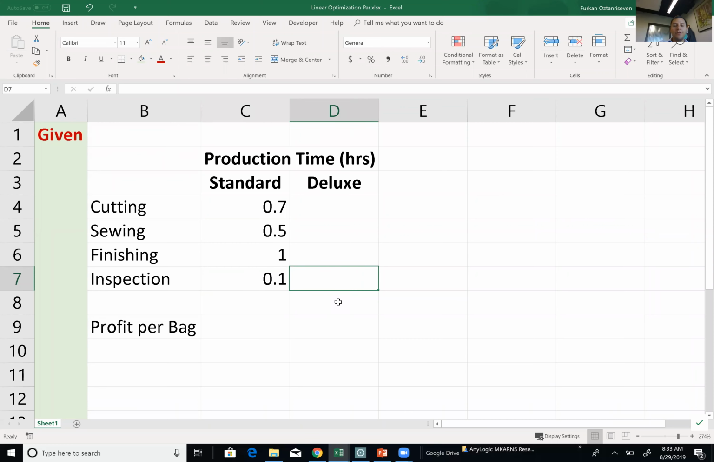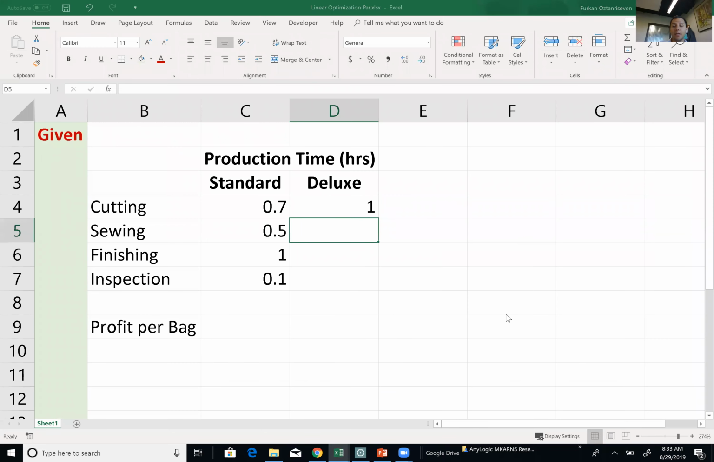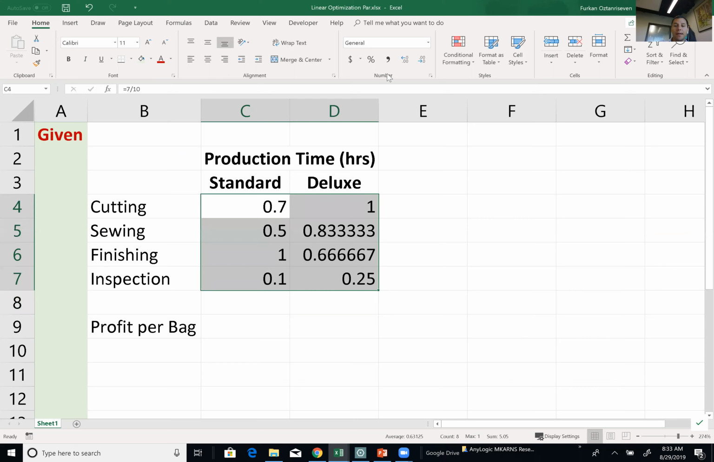Okay, perfect. And for the deluxe bag, we have 1 hour of cutting and dyeing department time needed per product. And here 5/6 hours, which is like 50 minutes. And here I have 2/3, and then 1/4. Right, so these are hours required. So if I highlight them, click on the number, that will give me number format, which is 2 digits and the number itself. You can play with the number of digits by clicking on these arrows, okay?